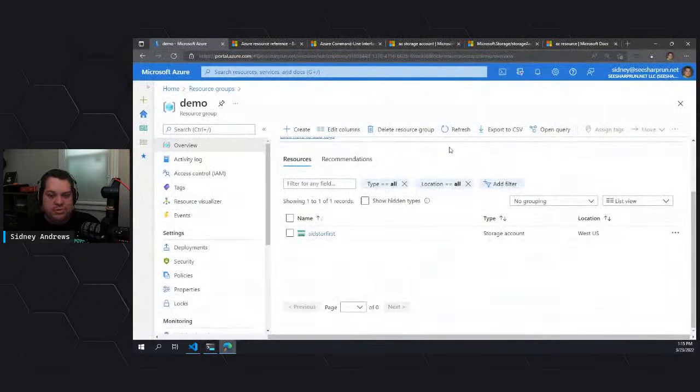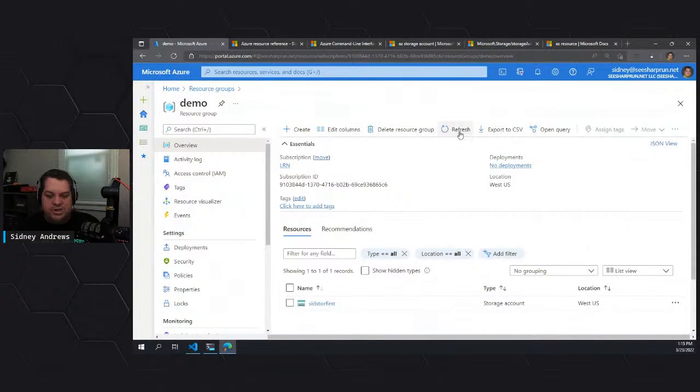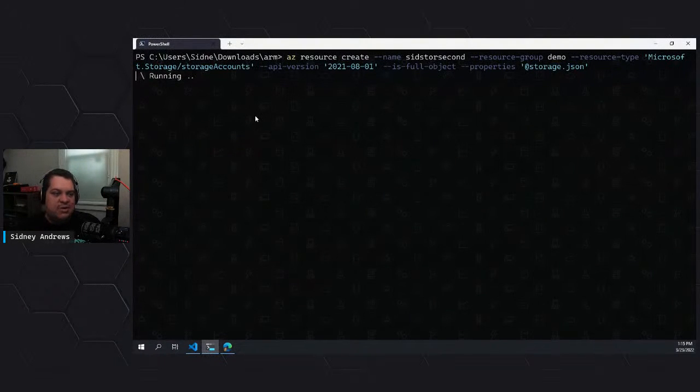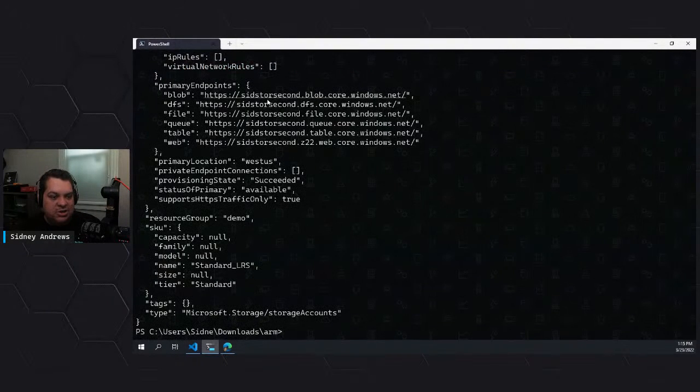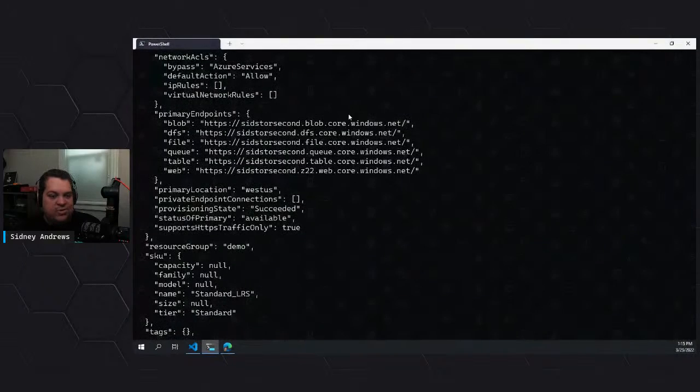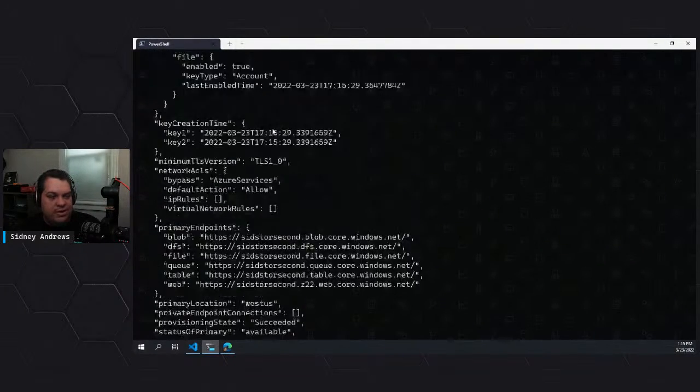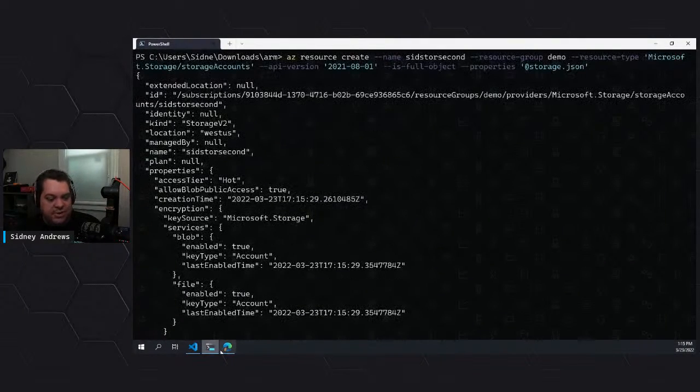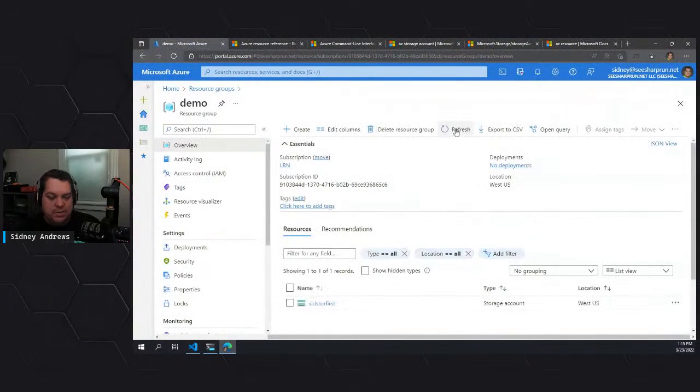If we go back to the Azure portal and refresh, it hasn't created it yet. You also notice it doesn't indicate that we're doing any deployments because we're doing this straight from the CLI. We're not actually creating a templated deployment. But we are creating a storage account. It's running now. There's our sidstoresecond.blob.core.windows.net. That's our blob endpoint. So the storage account is definitely being created. Might have to refresh a couple times here in the portal to get it to show up.